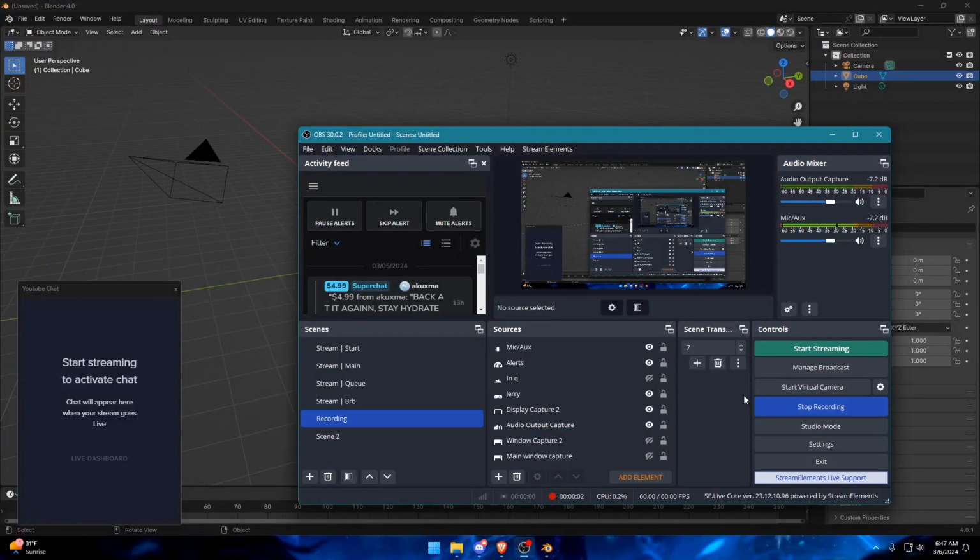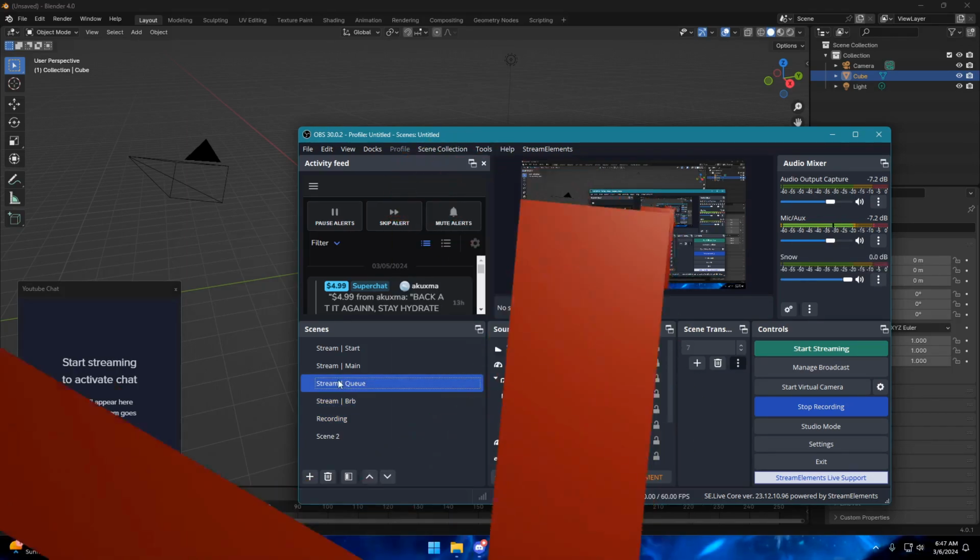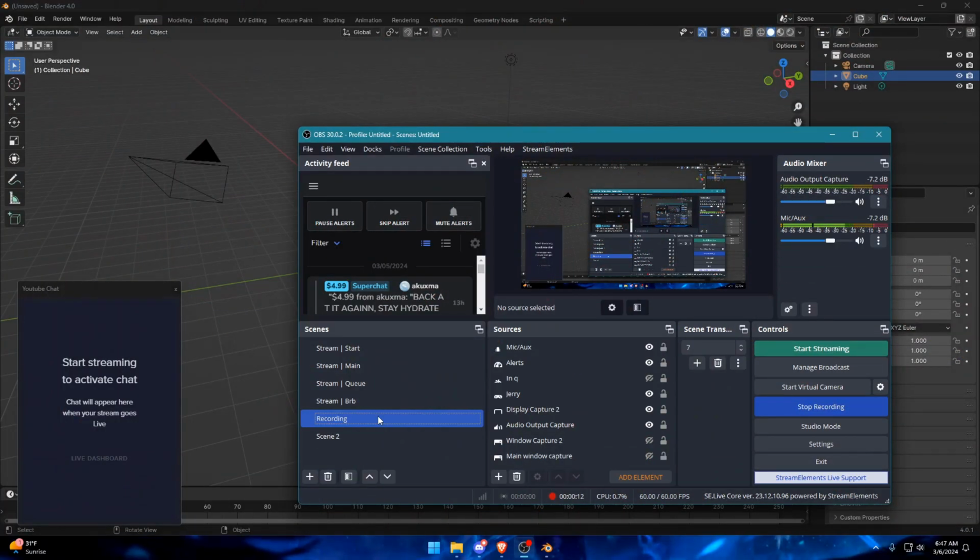Alright, so today we're going to be going over how to make custom stinger transitions, which are these little animations that a lot of big streamers use to hide their transitions between two different scenes. I'm going to be showing how to make it with a complicated method, a simpler method, and I'm going to show you guys how to implement it into OBS.